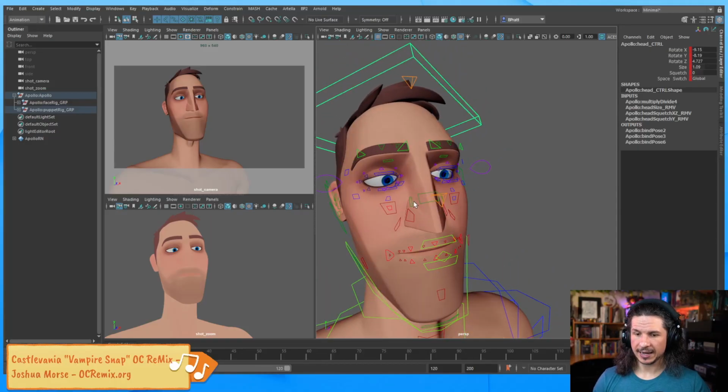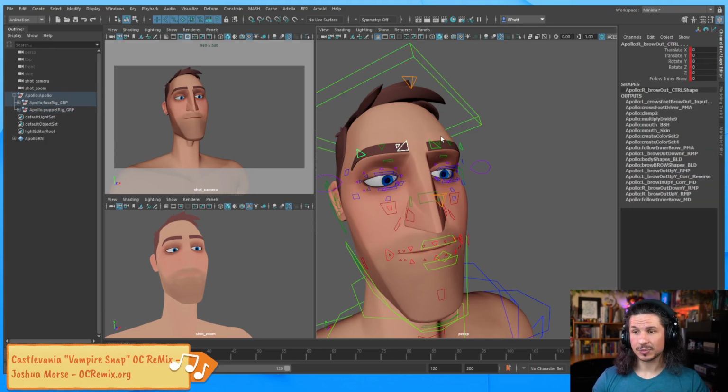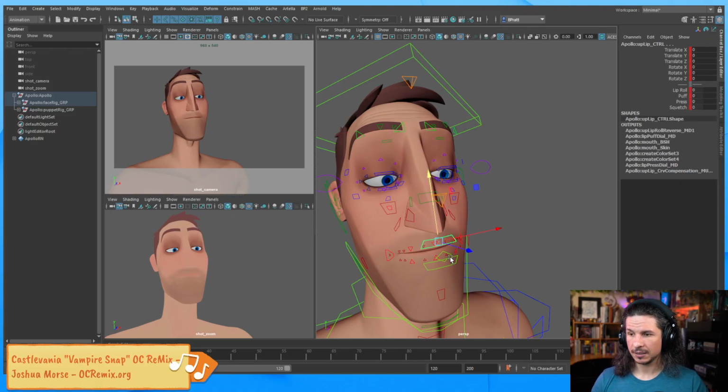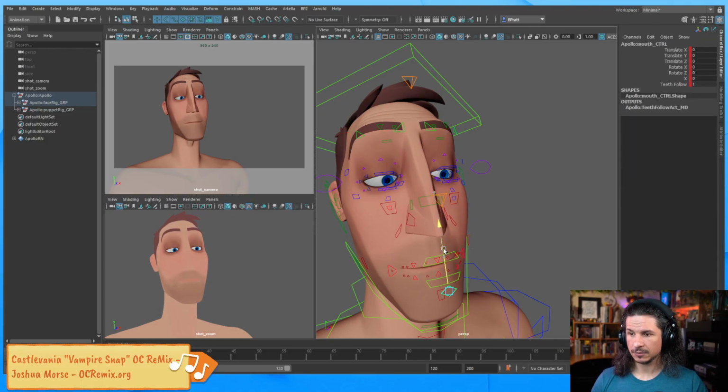So we've got our head angle. We've got the basic expression here. Let's just create the basic surprise. So I'm going to do this the quick way, and the way I see a lot of student work happen, and the way I did my student work when I started, where everything kind of is even. Like the brows go up. There we go. The mouth comes down.